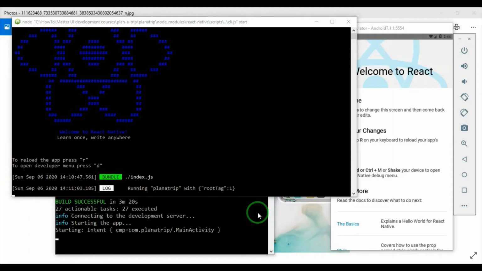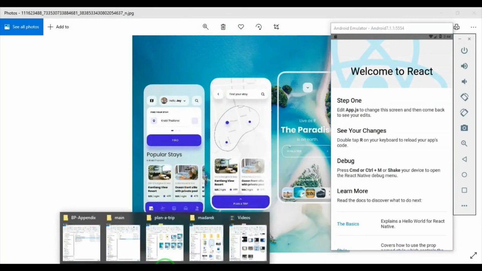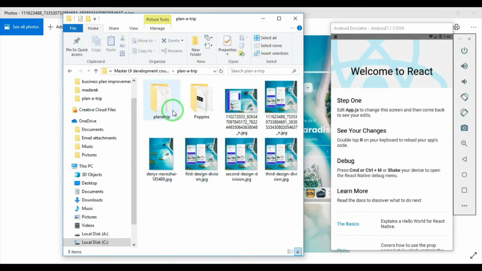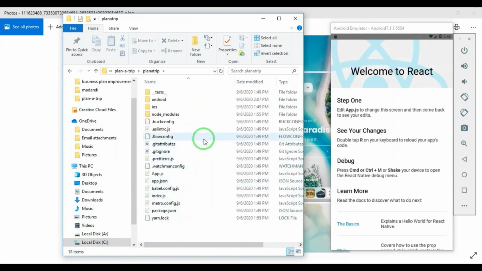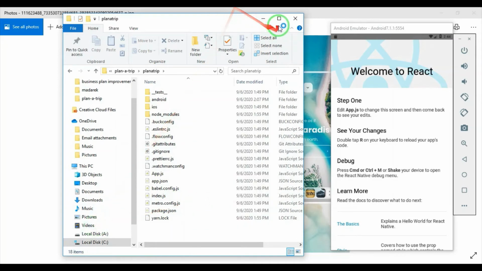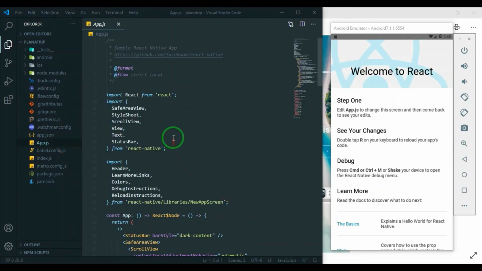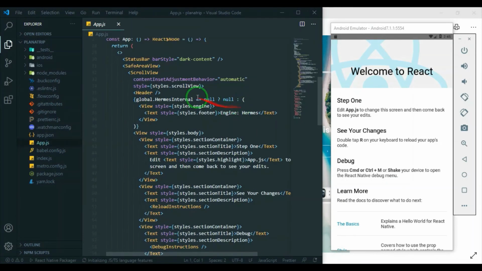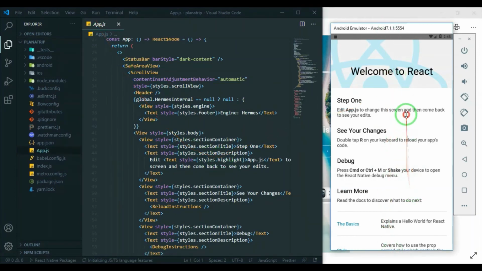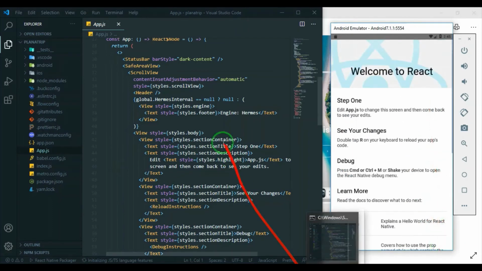Now our application is ready. We open our application with VS Code editor. Just go to the Plan a Trip folder, right click and open with code. Go to App.js and here you see the contents of App.js that is shown in the welcome page of React Native application.